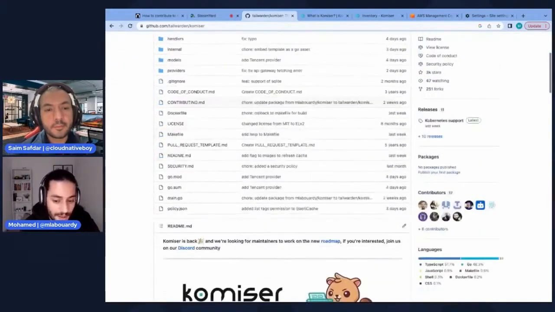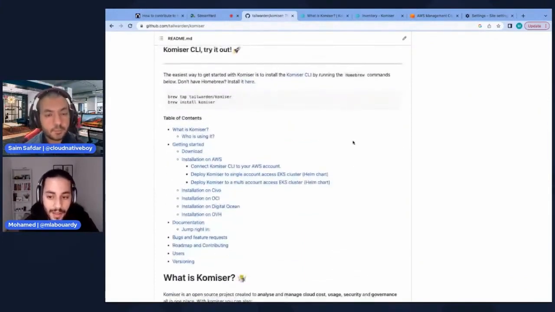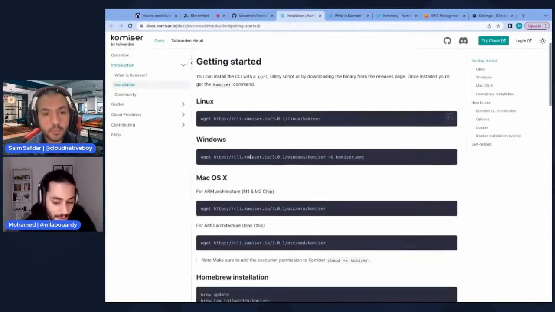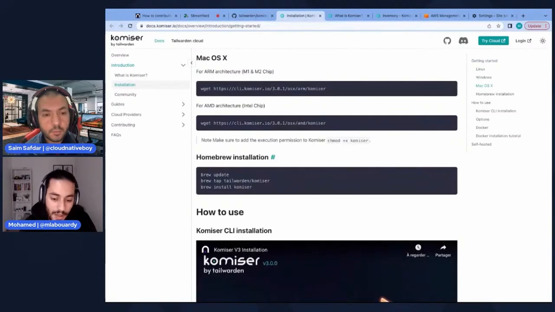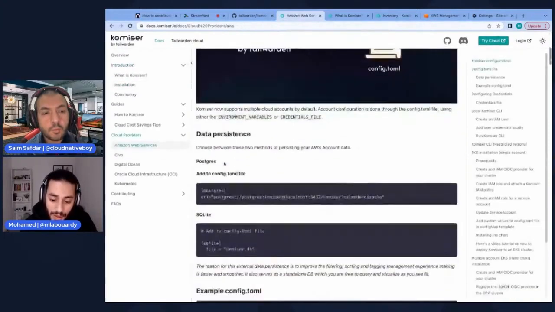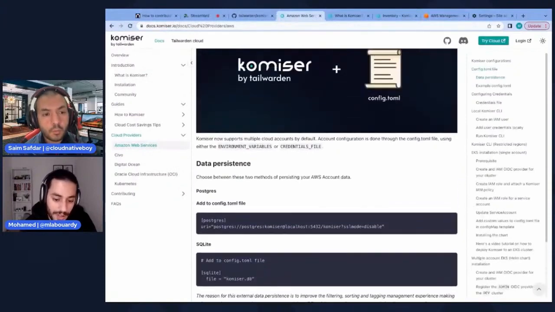So you can install Komiser pretty easily. Here we have some installation guide. Basically, you can go to the official documentation of Komiser and you can pick your binary based on your operating system. Once you have the binary, you need to configure Komiser. You can also run Komiser as a Docker image if you want. We have also a Docker image that you can run either on your local machine or on a Kubernetes cluster.